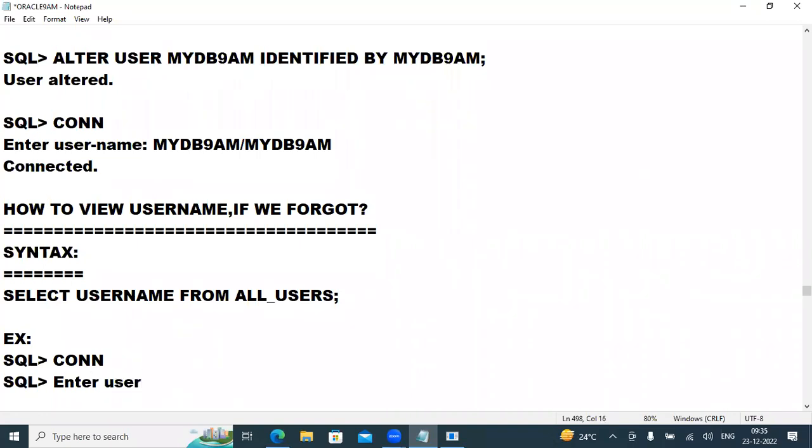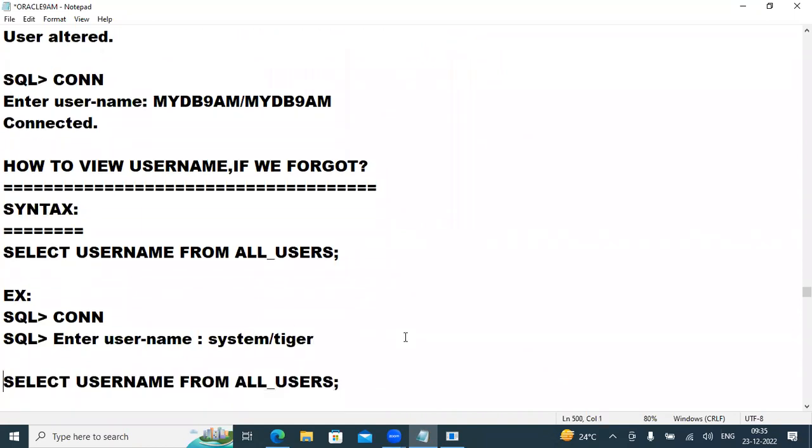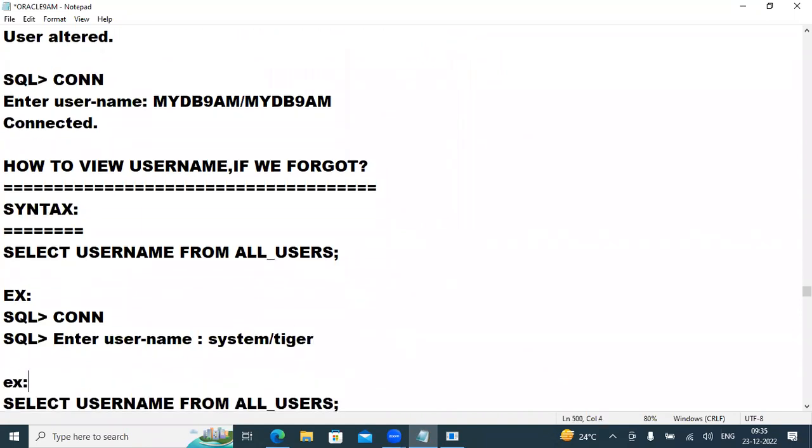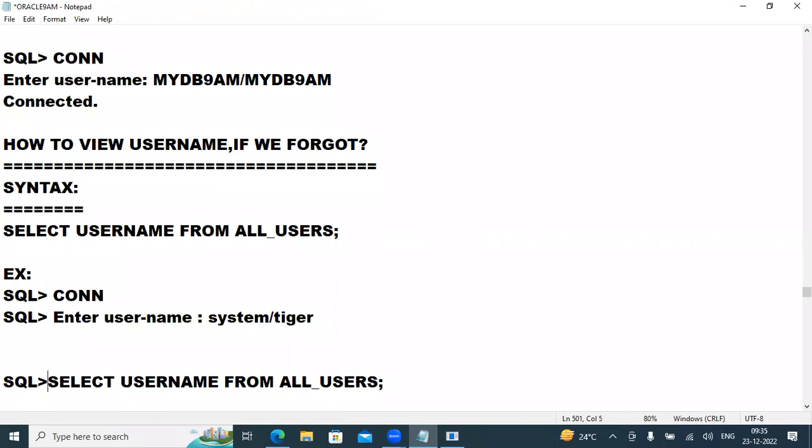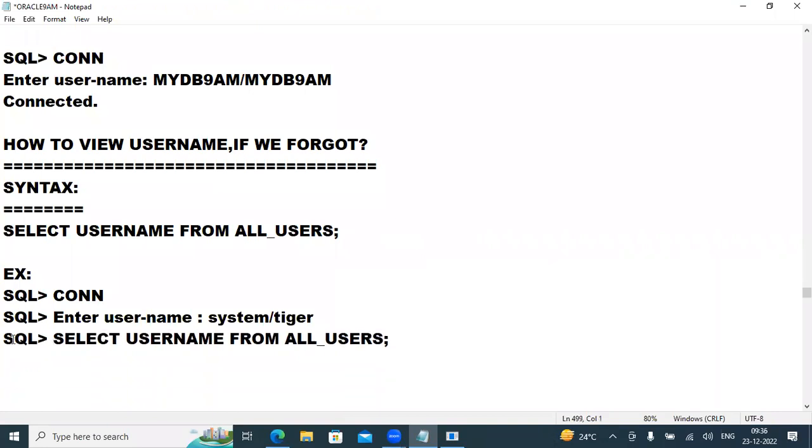Enter your username, and again you want to connect with your system and Tiger. Then after that, this example should be followed. Again, users can only see their own information in all_users, not other people's. So after connecting, you can see that query and all usernames are available here.